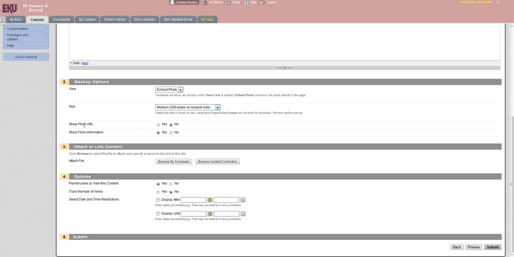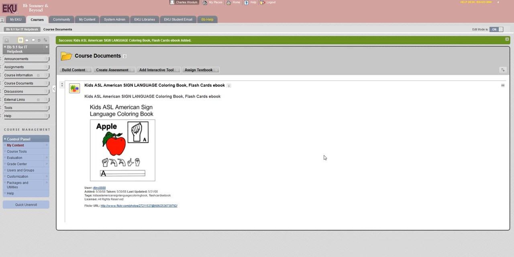Next, you can either choose to show Flickr URL and show Flickr information, both at a yes or no choice. Choosing yes allows the student to click on the exact web location of that photo. This allows the instructor and the student to make sure proper credit is given for using the photo. After all options have been selected, click the Submit button, and you now have a Flickr photo piece in your content area that brings directly related content into your course.